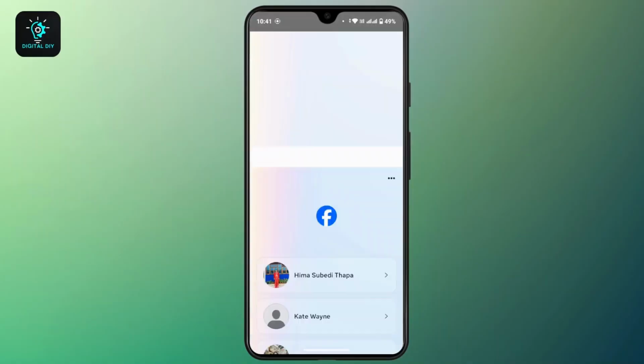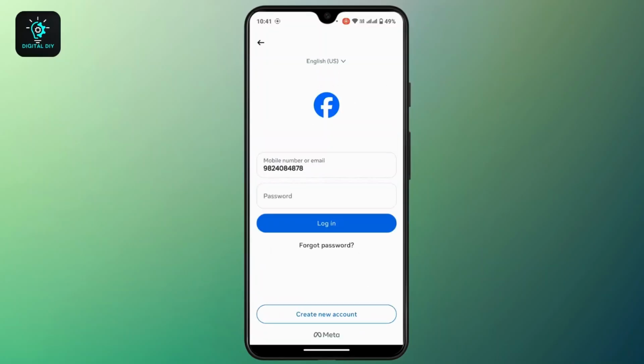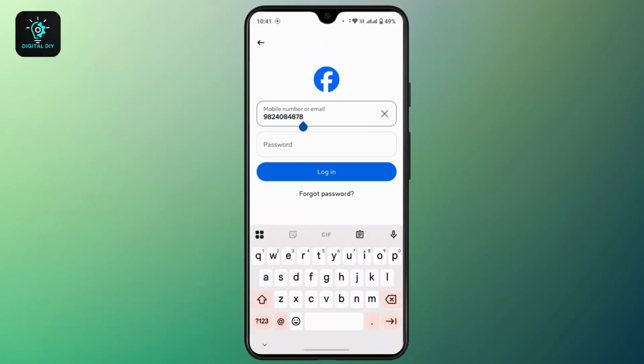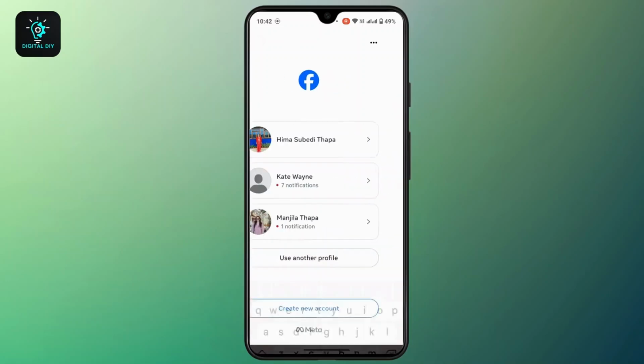Once you have successfully logged out of your account, if you want to log into another account, then you have to tap on use another profile. And here you have to enter your login credentials. Enter your mobile number or email that is associated with your account and under that type in your correct password. If your login credentials are correct, tap on login and with that you will be logged into your account.